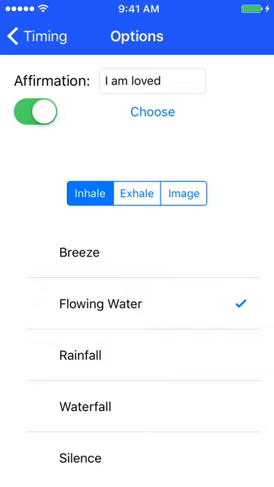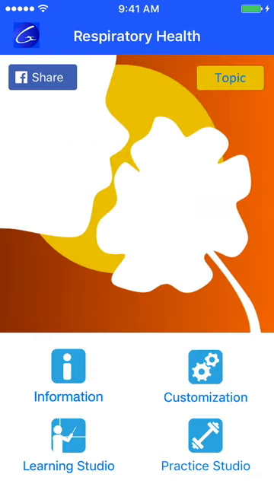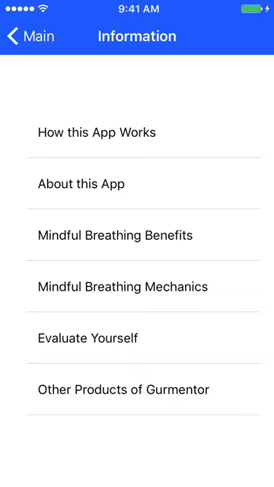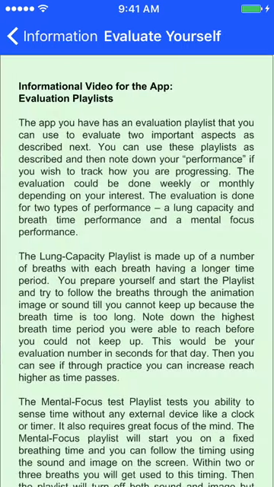You can also choose the sound of the inhale and the exhale from a list of 4 sounds, or choose silence. The silence feature allows you to test your ability to keep pace with the breath pattern. Look at the test playlist in the information section to read the benefit of this feature.